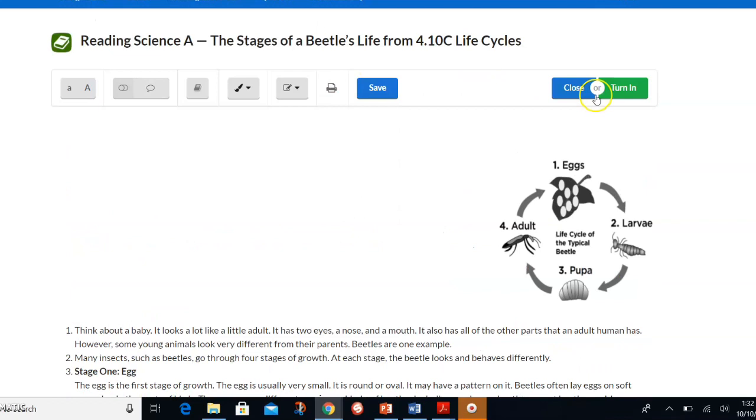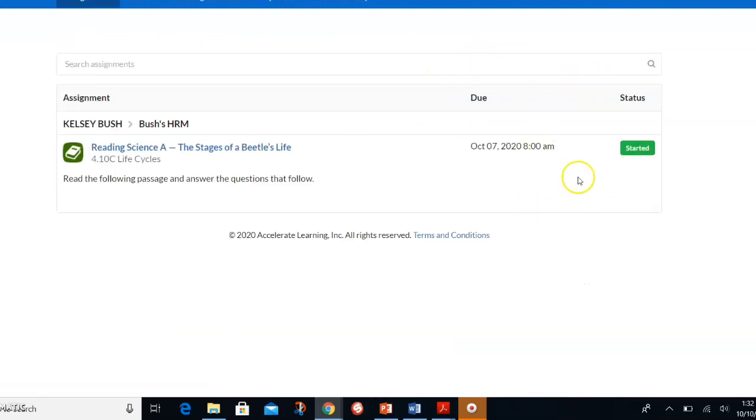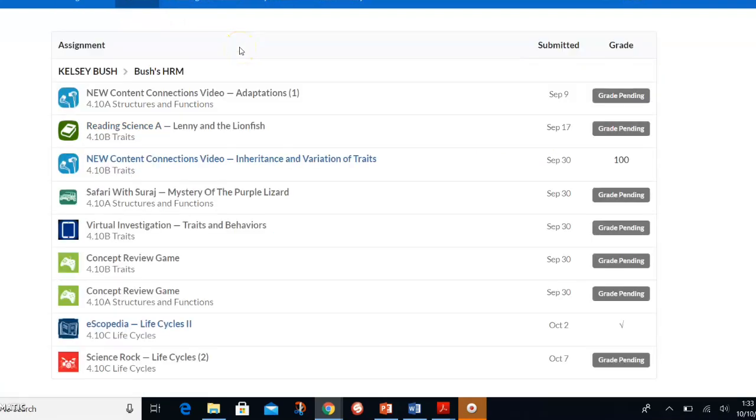Like I said, once they're done, they need to hit turn in, because if they don't, then I don't see it on my end. If they don't finish it, they need to hit save and then close, and once they've closed it, it says that they've started it, but that it hasn't been turned in. If you come up here, it'll say grades, and that's where you can click on it, and it will show them what the grade is. You can see some of these, the grades are pending.